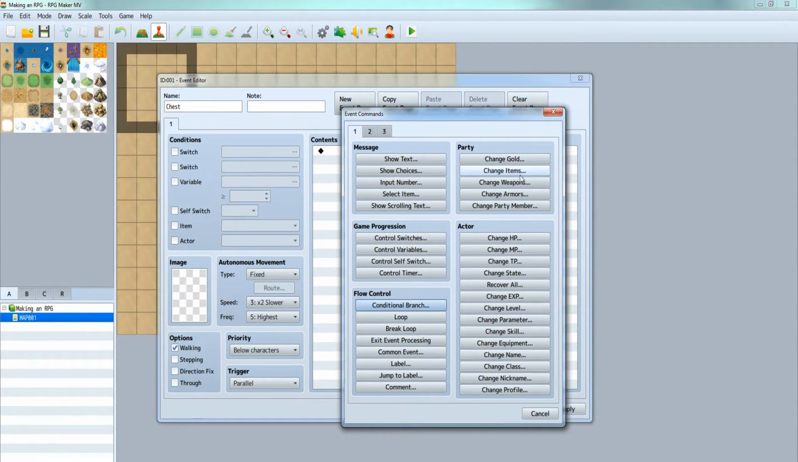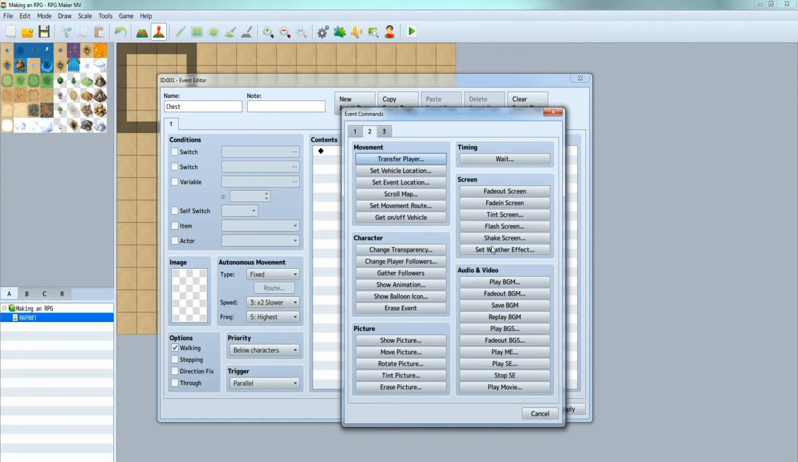Over here you can change gold, weapons, items, armor, party members. This is where you can increase someone's gold, decrease the gold, give them a weapon, take away an item, introduce a new party member, all that kind of stuff. You can have all that happen. This is where you can give them extra HP, MP, all this kind of stuff. You can change their name, the equipment, anything over here in the actor section. It all has to do with actors, surprisingly enough, which, once again, actors are your main characters. On the second page, it's all grouped together really well.